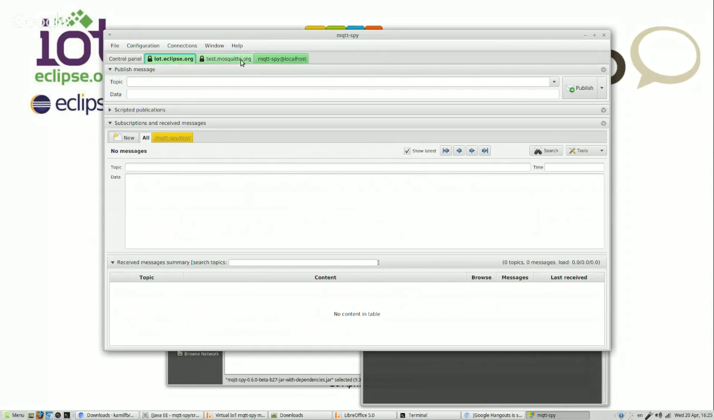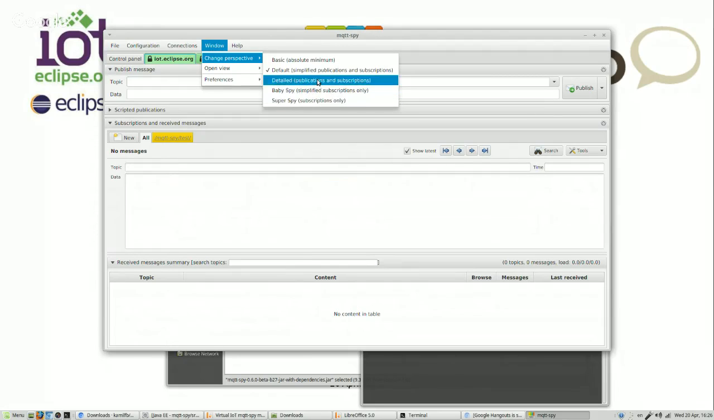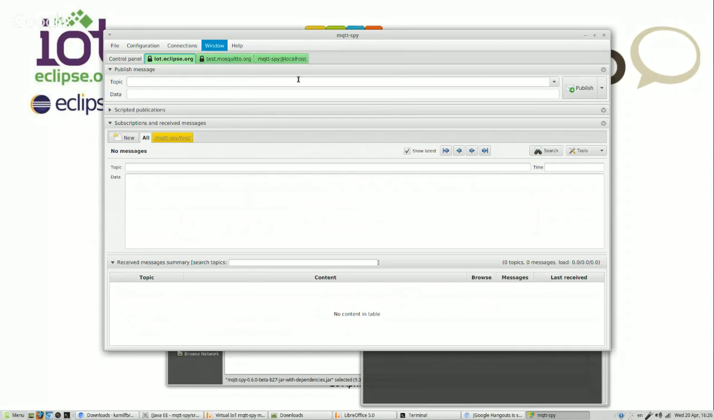So a quick one would be with that: you go into Window, you go Change Perspective, and then you've got varying levels of detail that you're going to see. If you switch to detailed, now you've got access to quality of service, retained, the format, and a few other MQTT-specific features. And then we're also going to look at processing stats, the stats from the broker itself, charting capabilities, scripting, and automated testing.